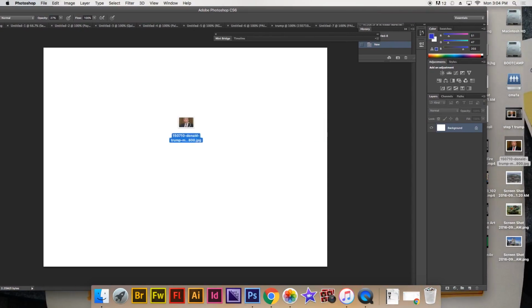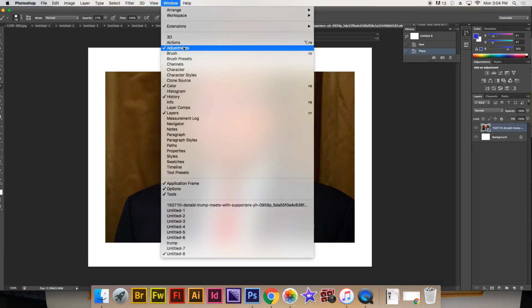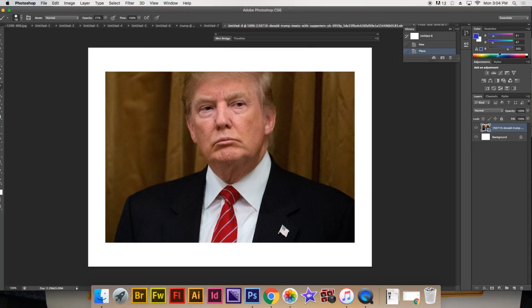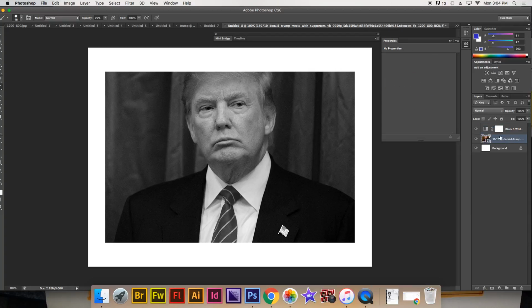Drag your picture into Photoshop and click to make the X go away. Under Window, make sure your Adjustments is checked. If it's not, check it. Then on the right-hand side, go to your adjustment menu, click on the squares, and your picture will turn black and white.